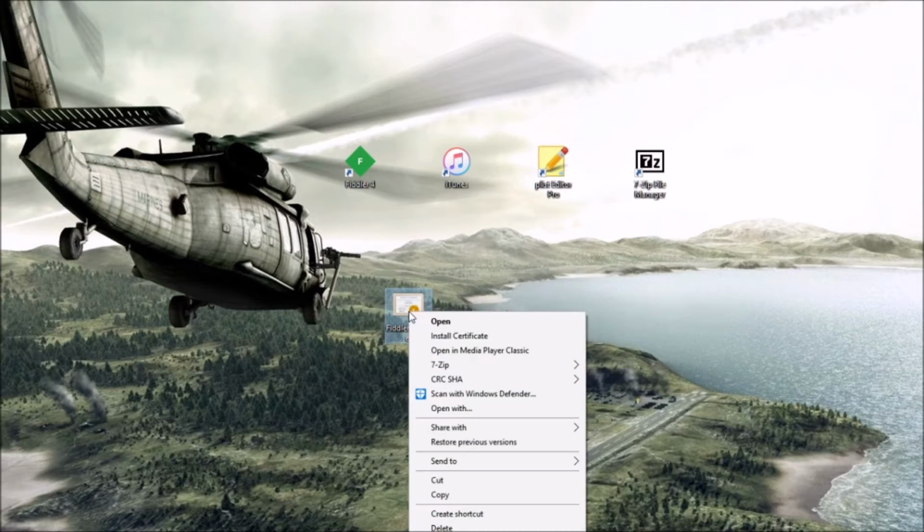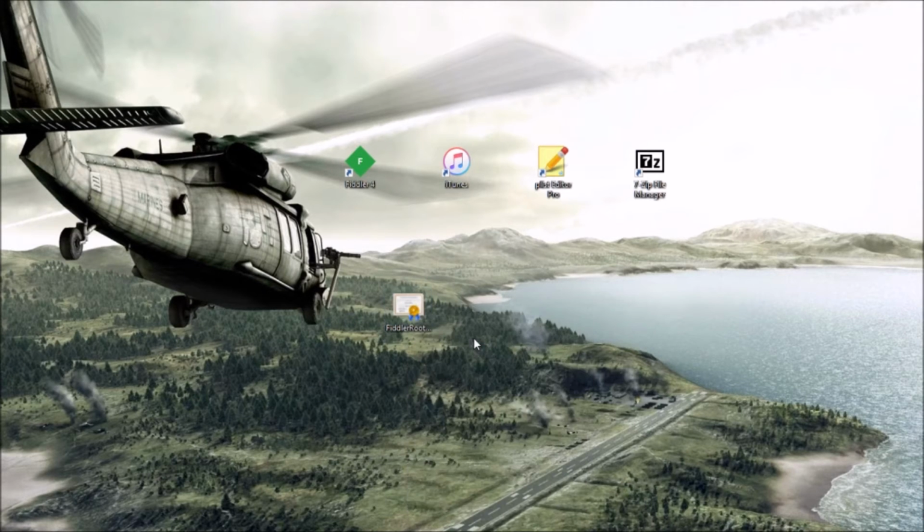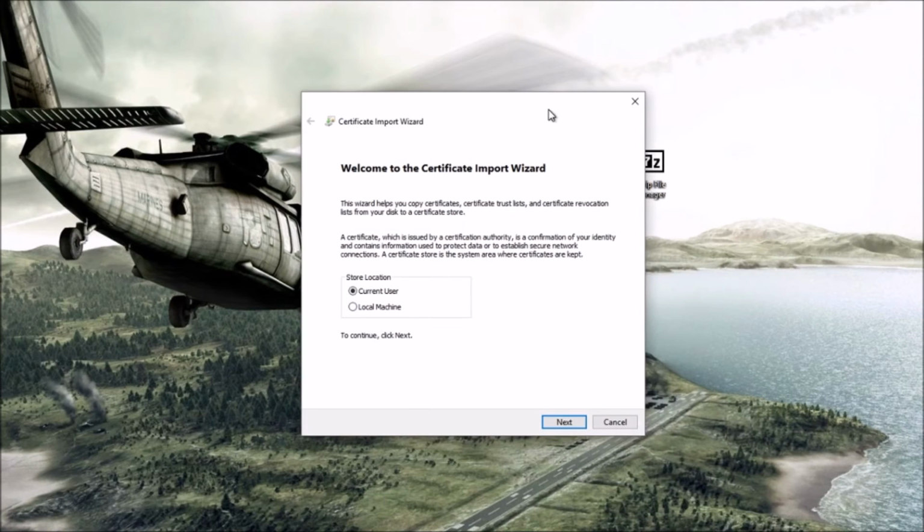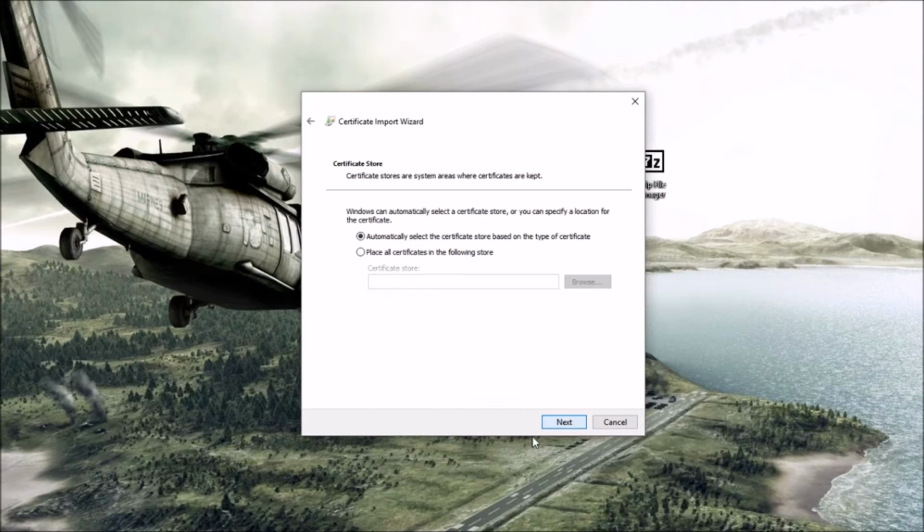We're going to right click on this and we're going to install this certificate. So click install. It's going to give you a Windows wizard. You can install it on the current user. You don't have to put it on the machine, but either one works. Go ahead and click next.